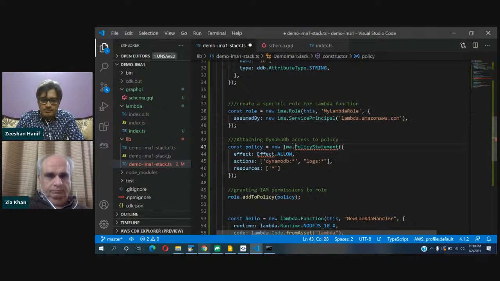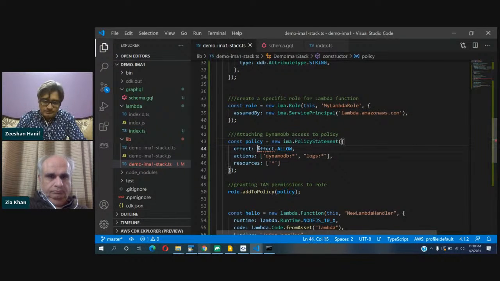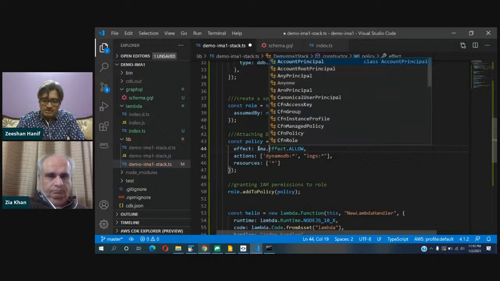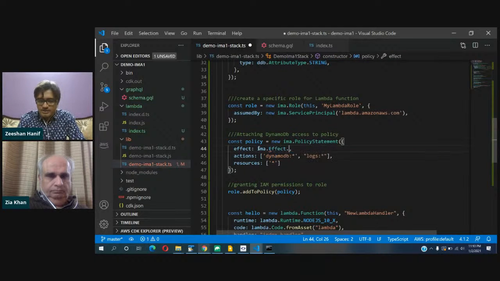Then we need to create a policy statement. Each policy can have multiple statements. We can create a policy statement separately and add it to a role, or we can create a policy, add those policy statements into the policy, and then assign that policy to the role or whatever service you want to assign it to. IAM dot effect dot allow or deny.